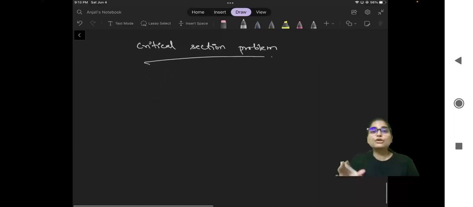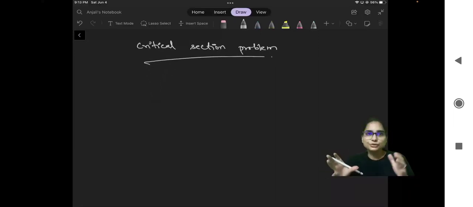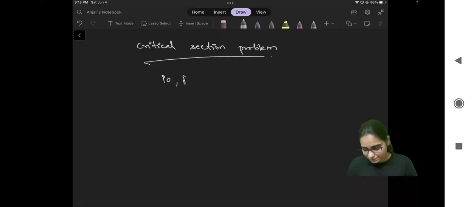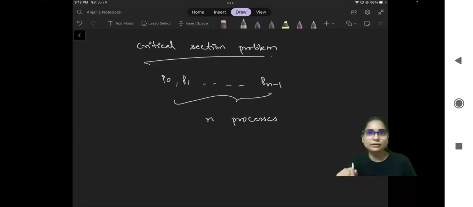So what is the critical section problem? Let us say you have various processes available, P0, P1 up to Pn minus 1, so n processes in total. Now let us say every process has a segment of code, because only that code is what these processes try to execute, and that particular piece of code we can call a critical section.